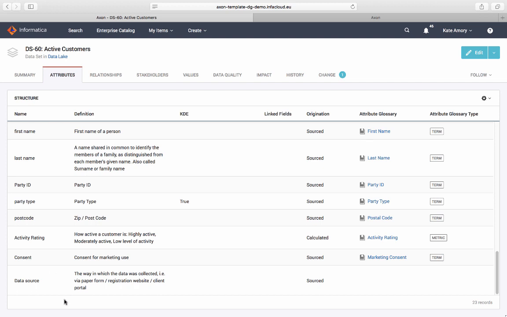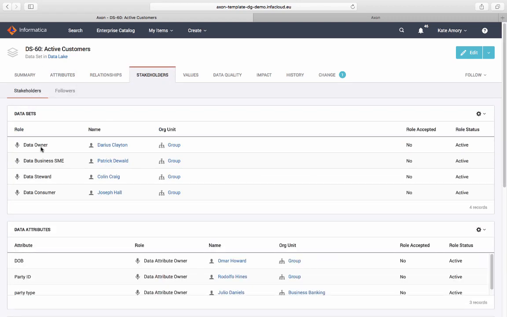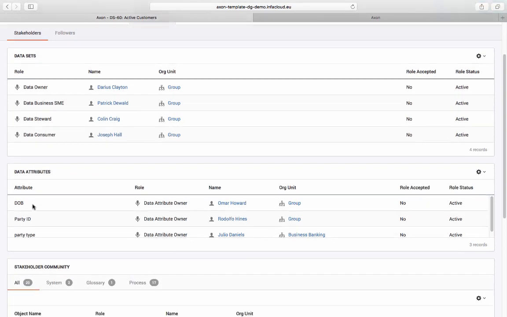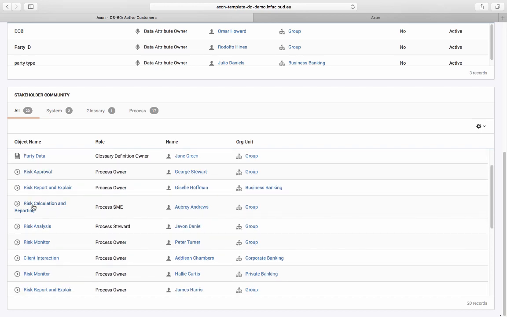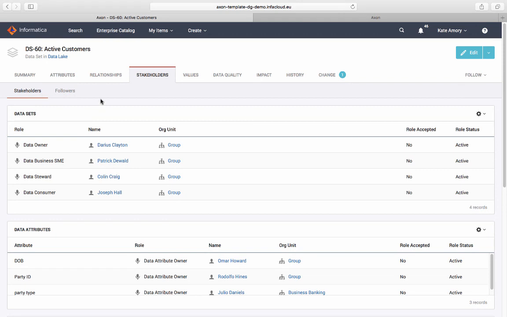So if Kate's happy to proceed, she's worked out what her filters are going to be. She's going to have a little think about who she needs to ask in order to get access to this data. So if we click into the stakeholders tab, we can see we've got a good set of governance owners around this data set. We've got a data owner, business SME, a steward. We've even got owners for some of the specific attributes that we're going to be using, and we have a broad stakeholder community.